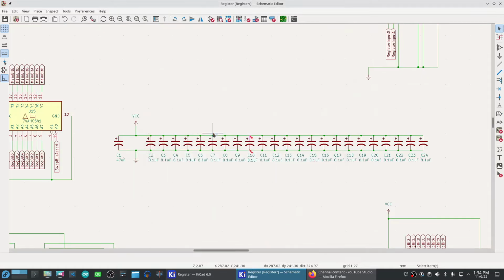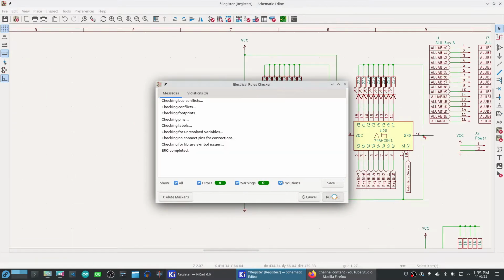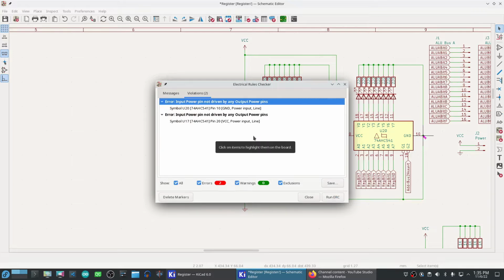And then I've got capacitor not connected, so for whatever reason, this never got properly connected to the power rails. So if I rerun that error check now, I should be down to just the 2, which I now need to go figure out exactly why that's giving me a problem, as I do not understand why it would.